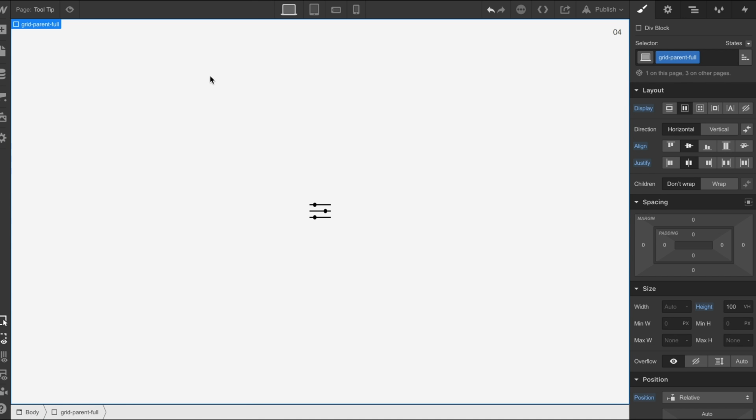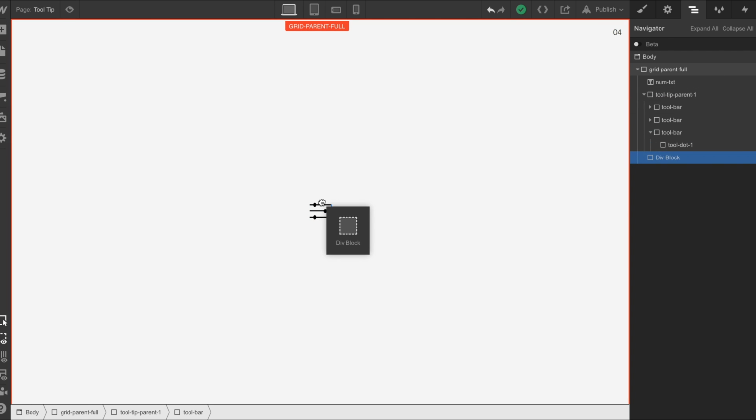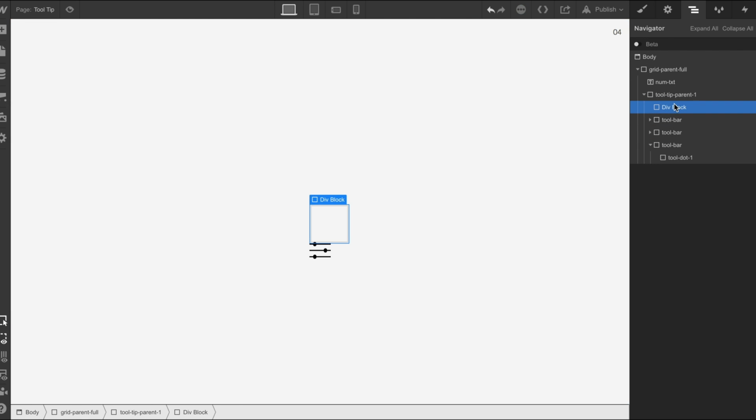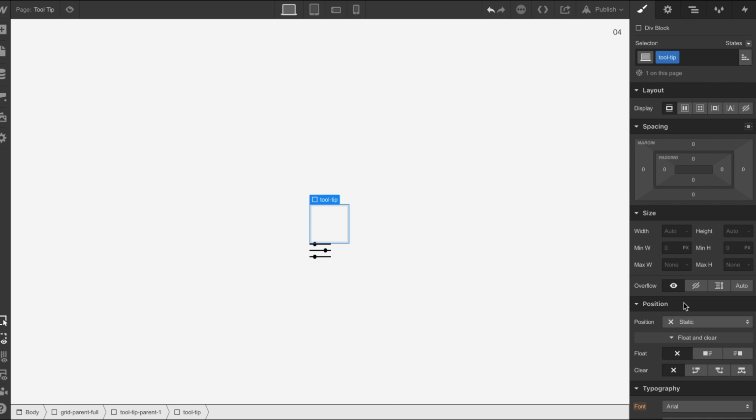So moving on to the next bit, which is the little tooltip. Again, all we need to do is close these up, and we're going to drop a div in. Just probably drop it at the top here. We're going to call this tooltip, and set the position to absolute straight away. Then we're going to give it a width of 80 pixels, height of 30.